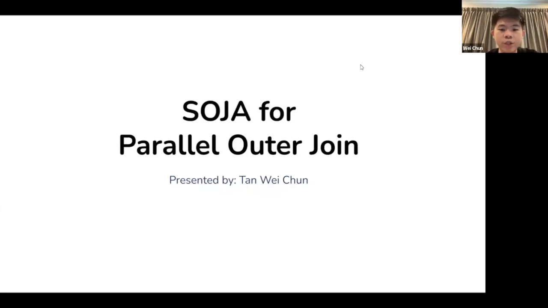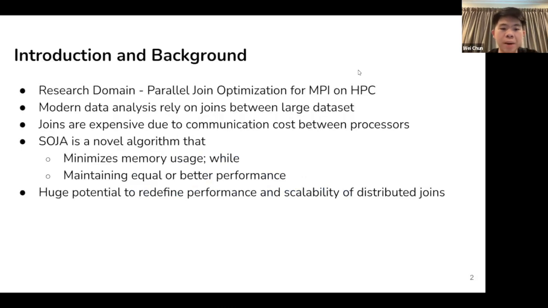Hi everyone, my name is Wei Chun and I'm here to present my topic on SOJA, which stands for Swap-Based Outer Join Algorithm for Parallel Outer Join. Without further ado, let's step into the introduction and background.